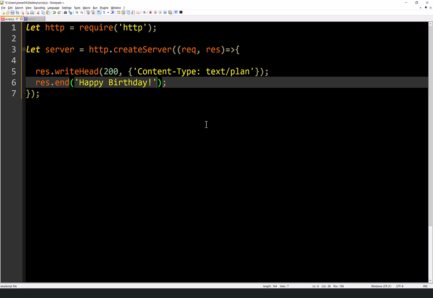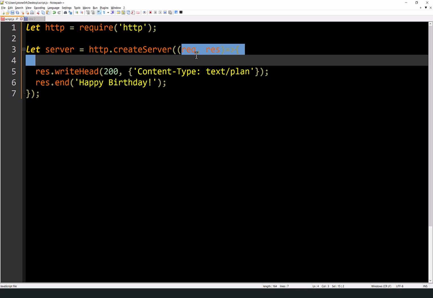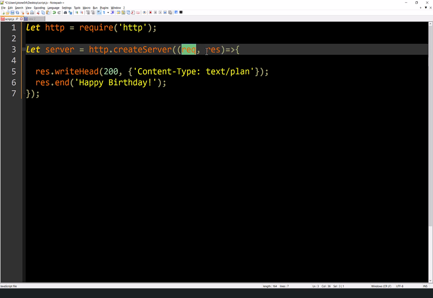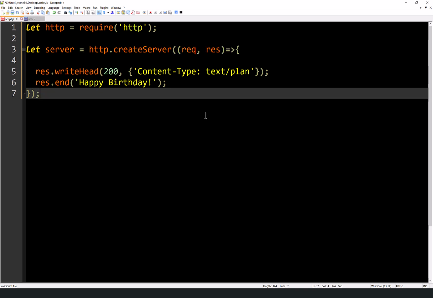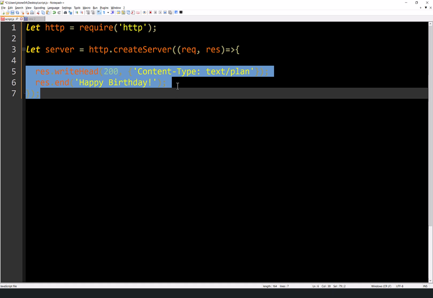So that's it. We've created the server, and whenever there's a request, we're going to ignore what they say, what they ask for, but we will give the results to the browser, which will be these things right here.